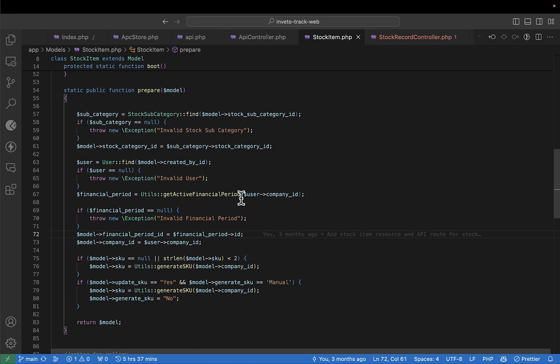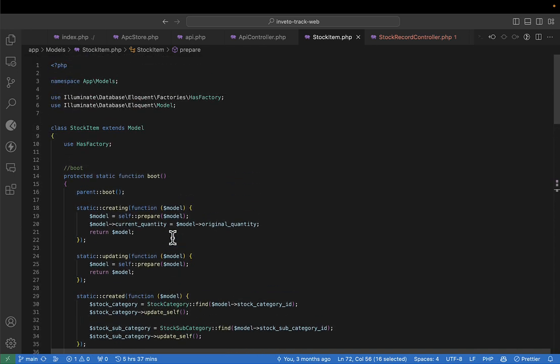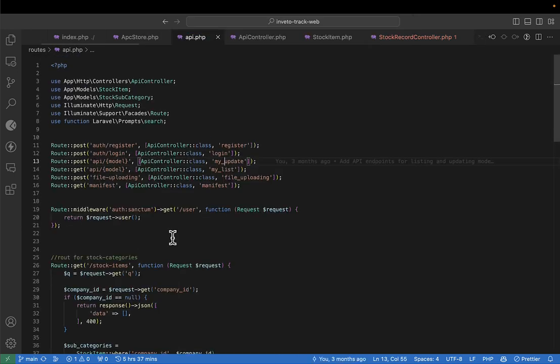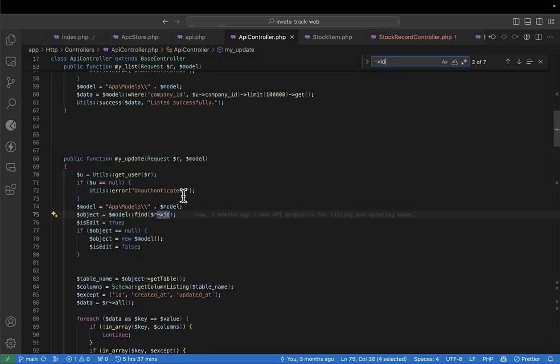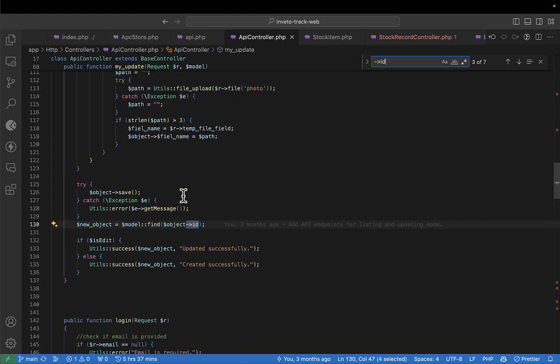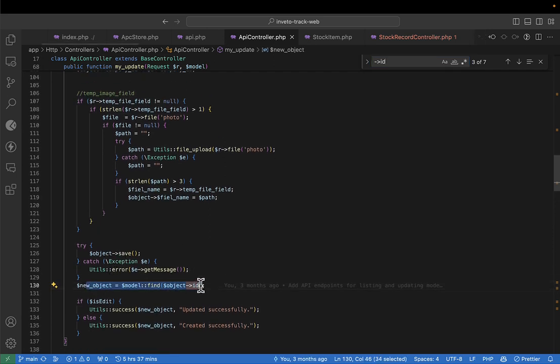So where could that be coming from? If financial period is null, I return. Let's see the API. My update. Let's see, we have the ID. But at this level, the product's already created. So the object is going to save, like this.